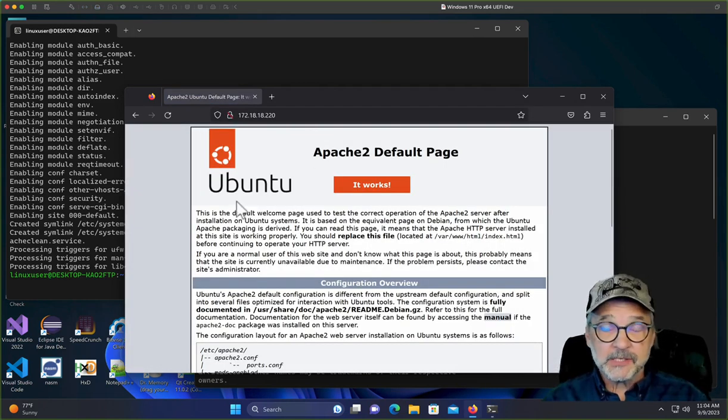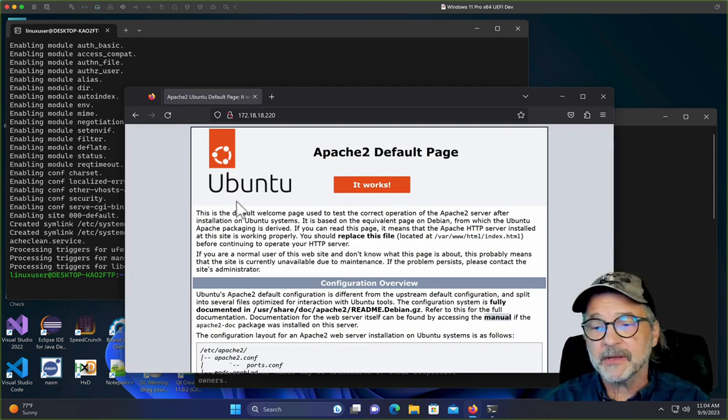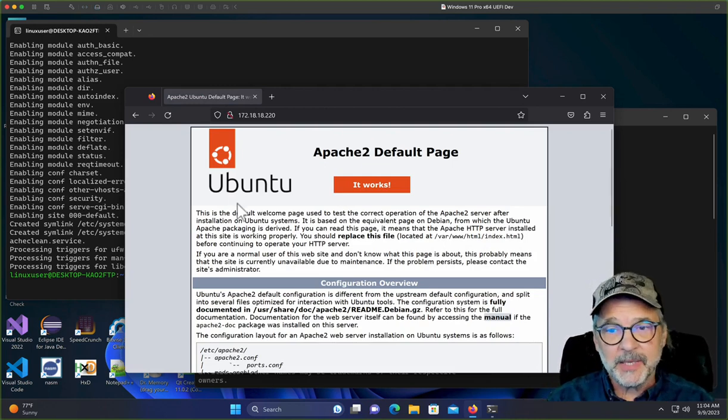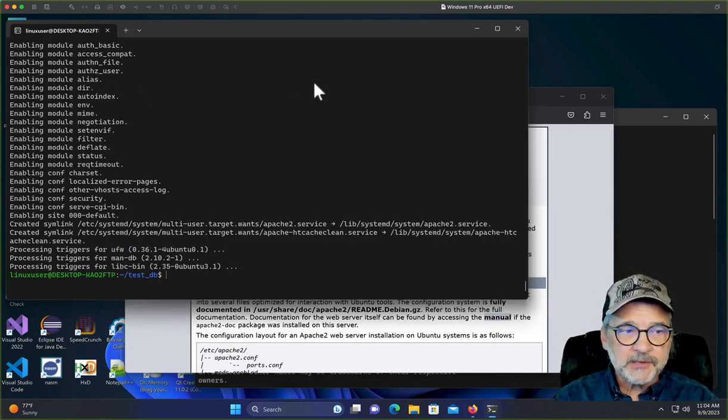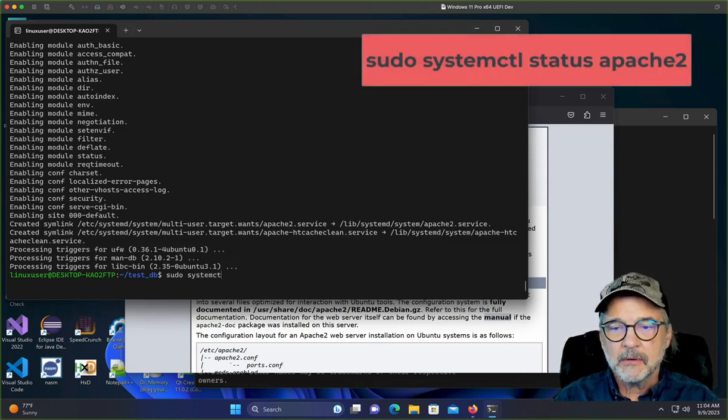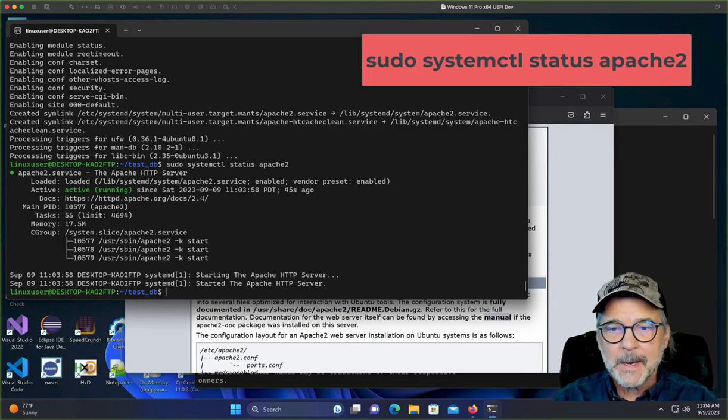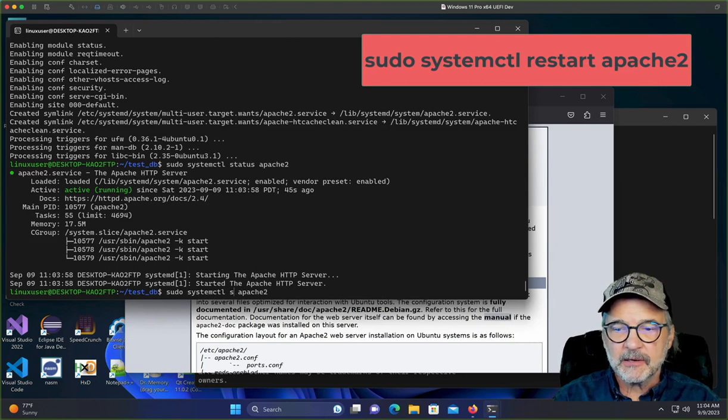And it let me in. So it looks like the firewall is already set up for this. However, it might not be, so let's go through those commands anyway. So Apache is already started, and I can check that by sudo systemctl status apache2. It's active. If I need to restart it, I could just say restart.